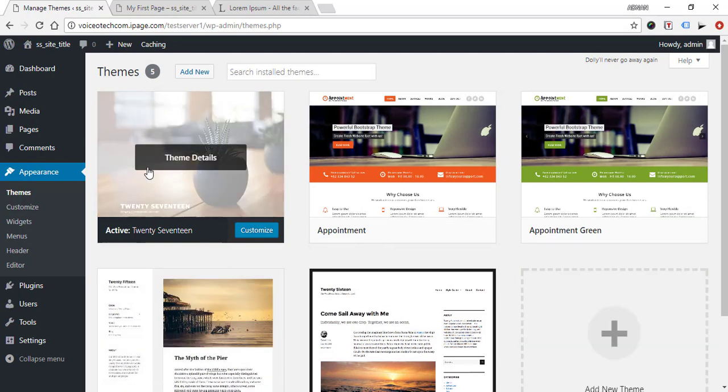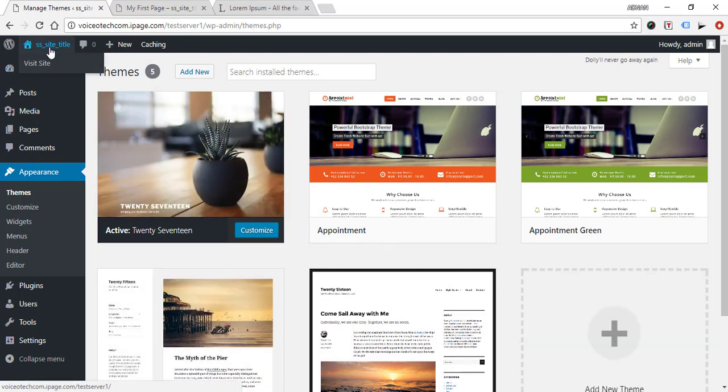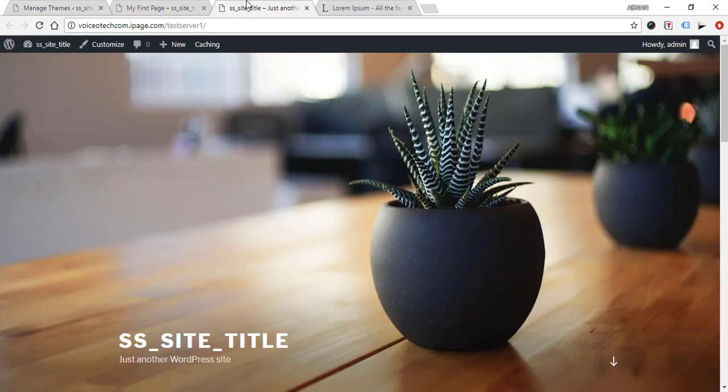To see your current theme, take your cursor to the top left over the home icon. In the drop down you will see a text, visit site. Right click and open the link in a new tab. This is how your website looks with the current default theme of WordPress.